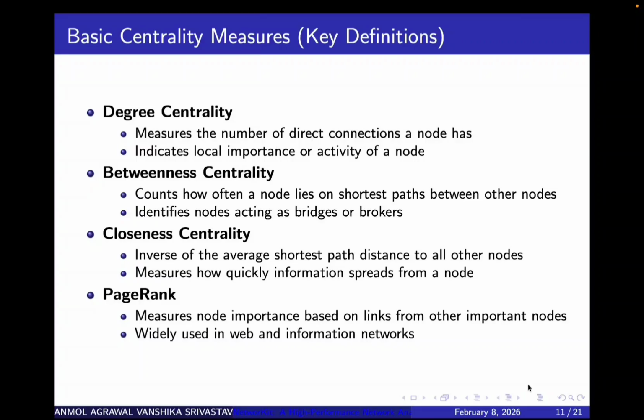Then we have closeness centrality. It is based on the average shortest distance from a node to all other nodes. A node with high closeness can reach all other nodes quickly, meaning it can spread information efficiently across the network.